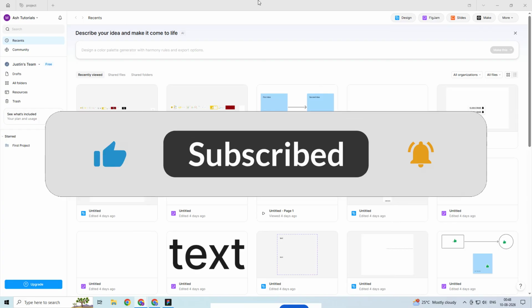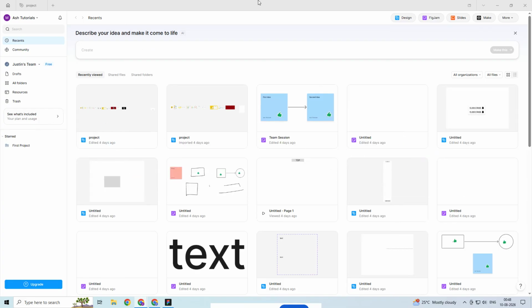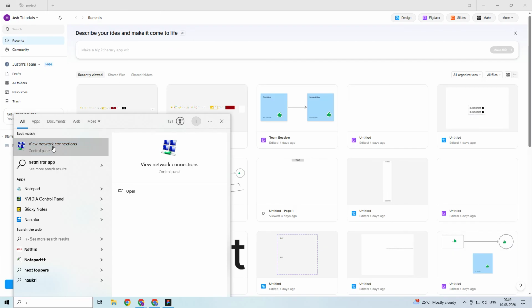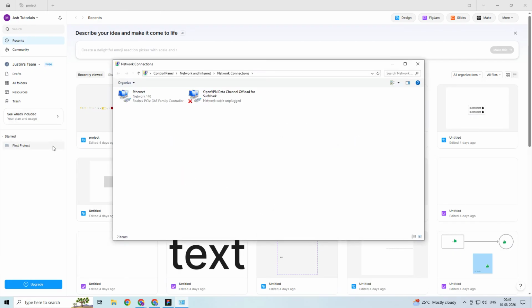First, let's test your network. A connection error can happen when your current Wi-Fi network, router, or even your internet provider is blocking part of Figma's connection. The easiest way to check this is to switch to a mobile hotspot or try a completely different Wi-Fi network. If Figma starts working right away on another network, then the issue is most likely with your original connection, not with Figma itself. In that case, restarting your router or contacting your ISP may help.